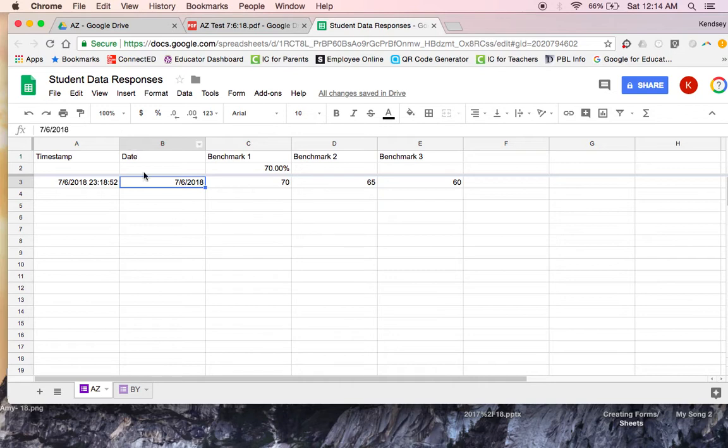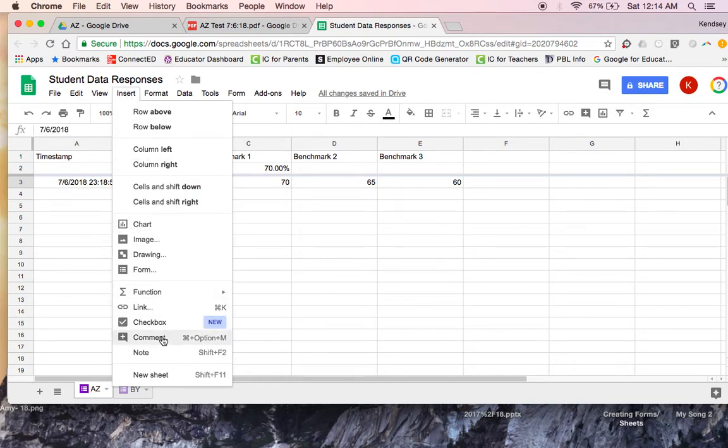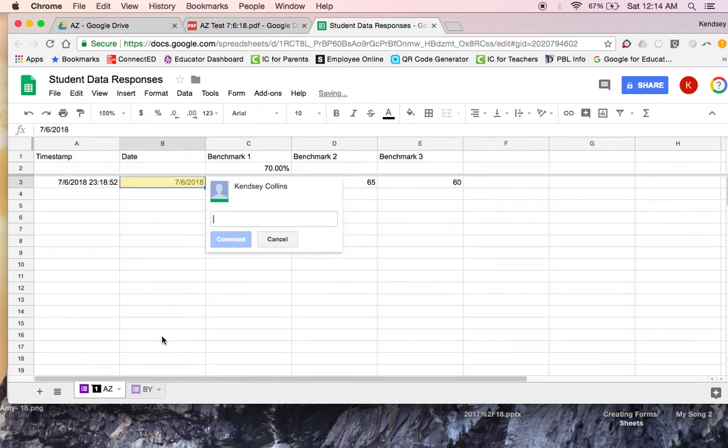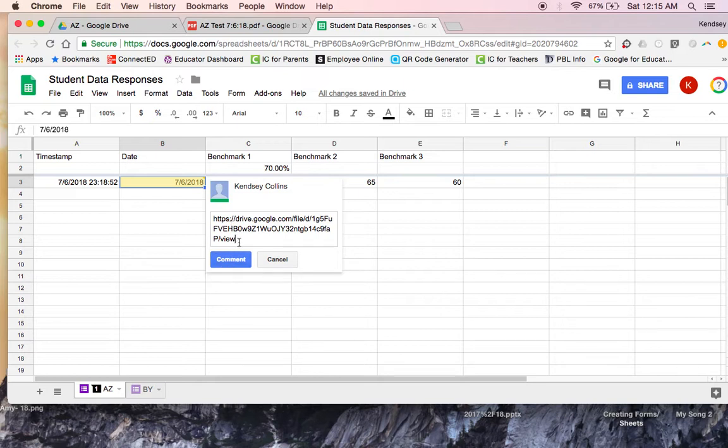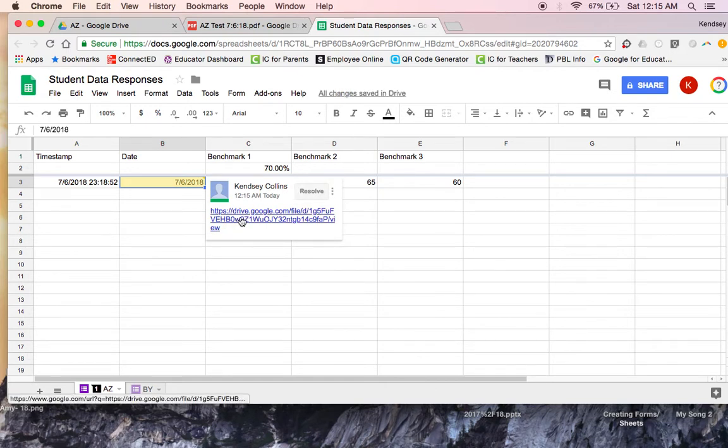The best way to do that, first off, we're going to make sure we're on the right student, right date, and I want to make sure that I can see the actual test that earned the student these scores on this date. So I'm going to go to Insert, and I want to insert a comment. I am going to now paste the web address that I copied from this document into this comment. I'm going to go Command V, again on a PC, I think it's Control V. Once that web address pops in there, we're going to go comment. That now creates a link.